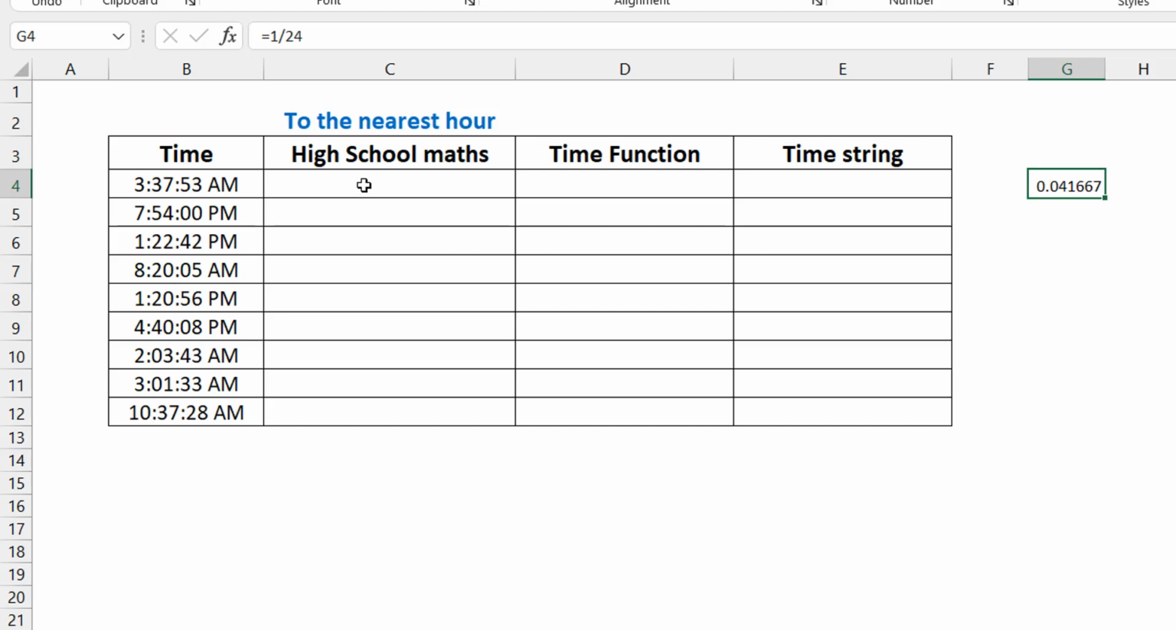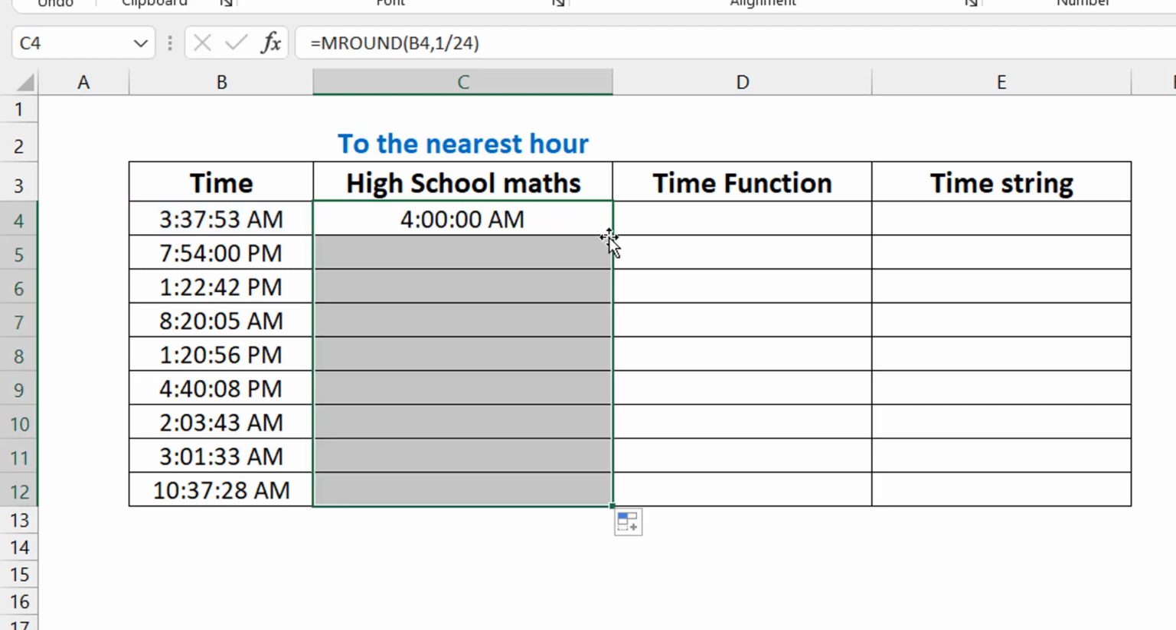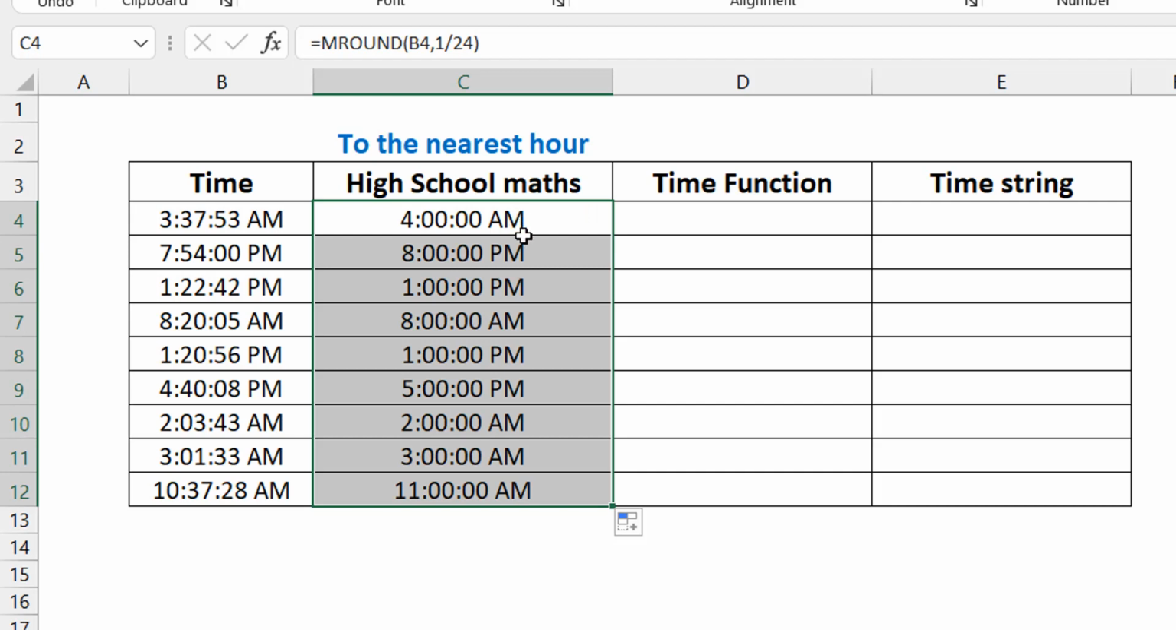So if I wanted to round this, I would just do MROUND. I'll select the number and my multiple, I do 1 over 24. I call this the high school math method because I'm just doing the raw thing, the way it should be done. Okay, and that's it. Simple.